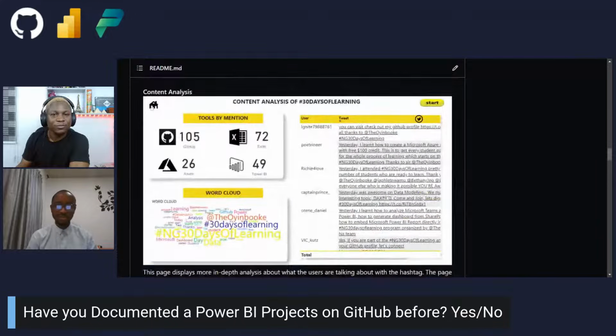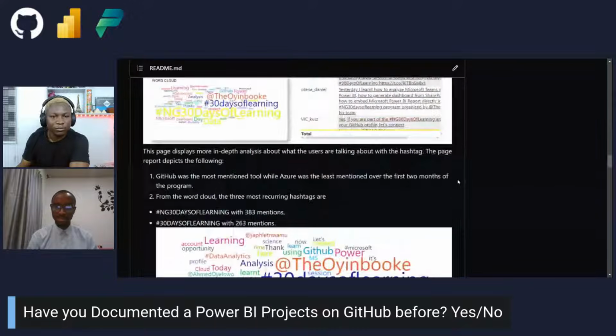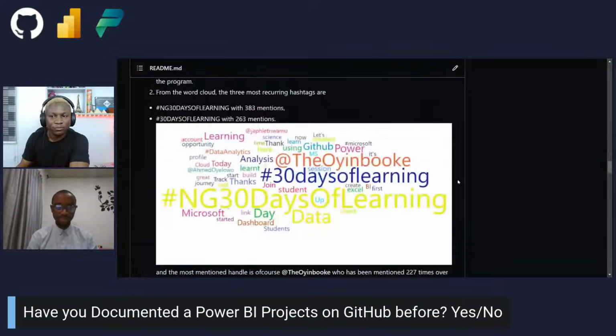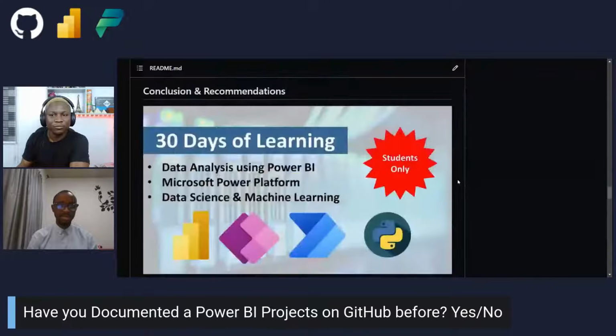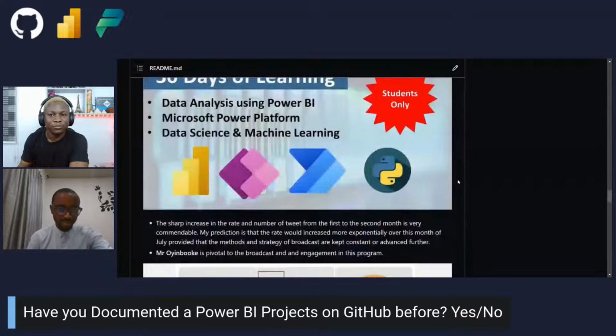So page navigation is quite important for a user-friendly project. So that's the word cloud there, and that is it. Then I moved on. Let me show you some things here.